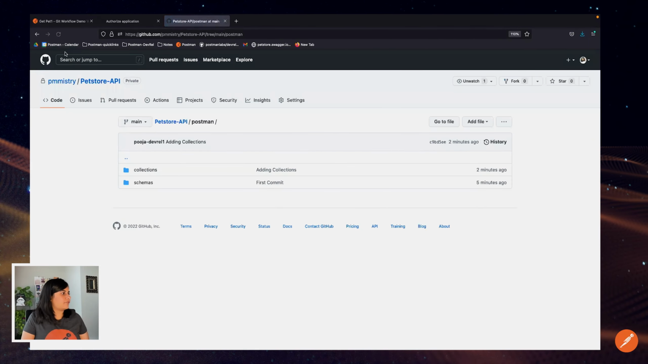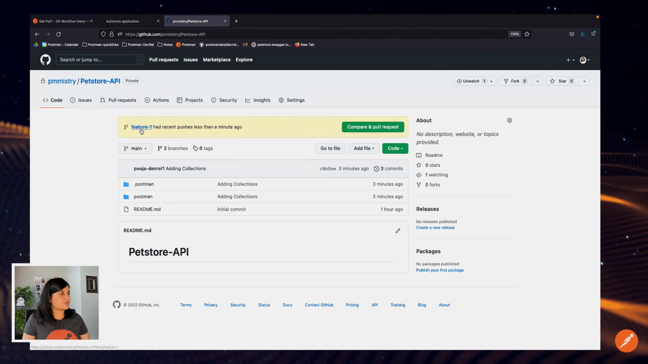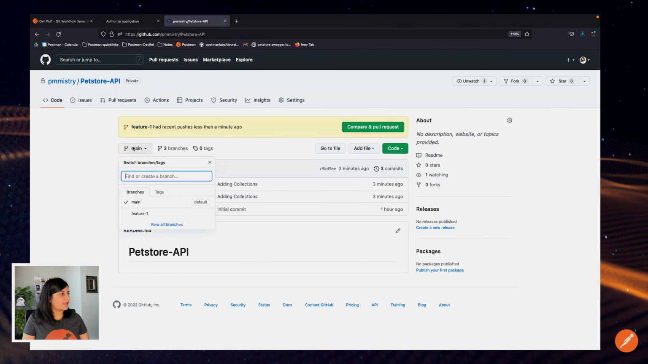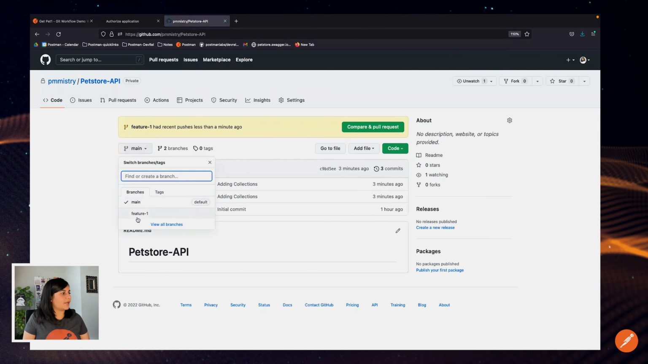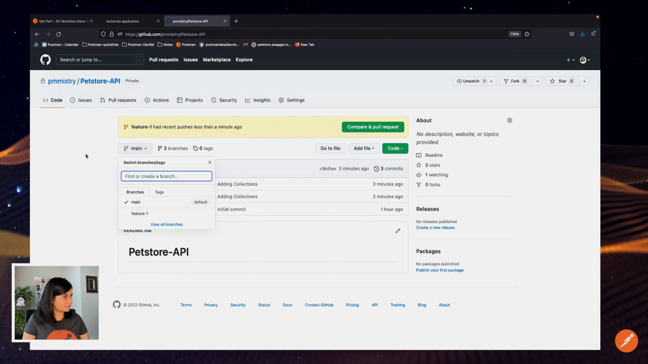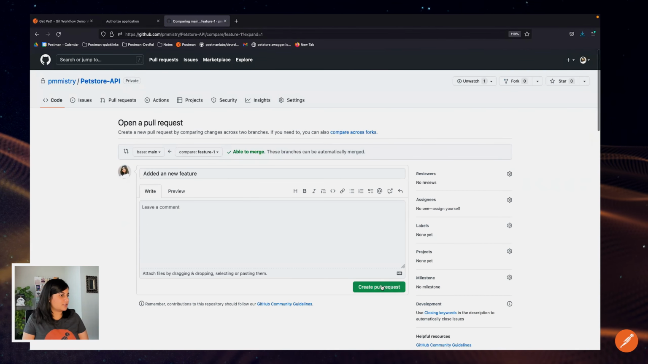After looking at my repository, I can see that my feature has recently pushed some changes, and I have multiple branches now in my GitHub workflow, in my GitHub repository. I'm going to go ahead and compare and pull these changes.